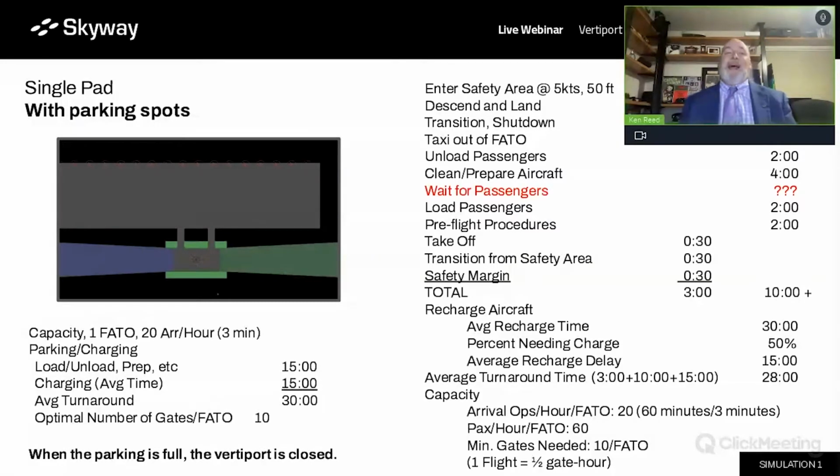Now, if we simply add parking off of the FATO, then that same slide before where I listed the items that have to be done while on the FATO, now I've broken them up to operations that have to be done on the FATO and some that can be done off of the FATO. So what does that give me? It gives me a total of 3 minutes of activities per arrival flight that occupies the FATO. And then another 10 minutes for features or functions that will happen off of the FATO.